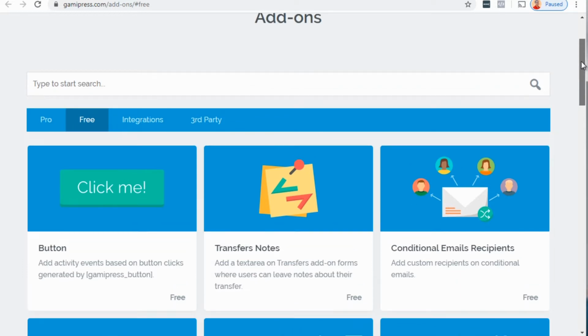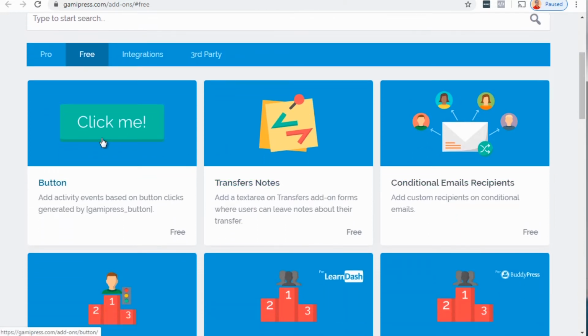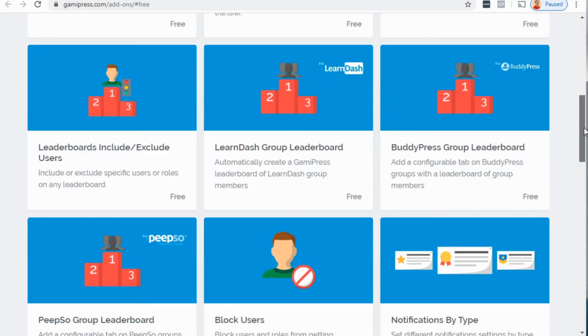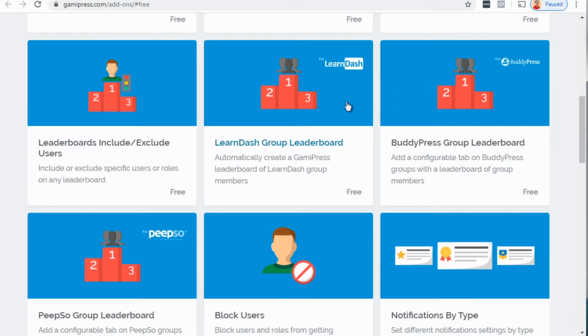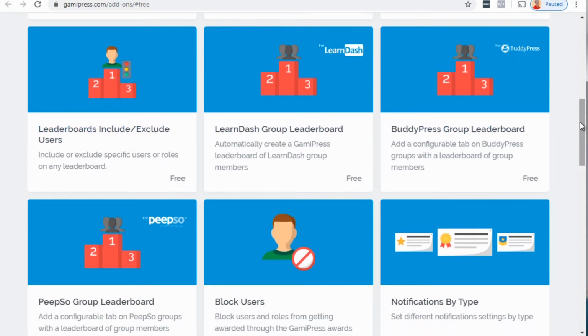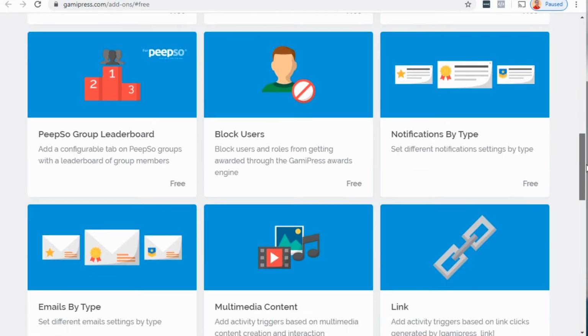Okay, so on the free one, this one's a button, and it says add activity events based on button clicks. So we don't really need that. Transfer notes, you don't really need any of that. Leaderboards can be a good thing to have, but I would recommend that you implement that after you've set up the main core of your site.